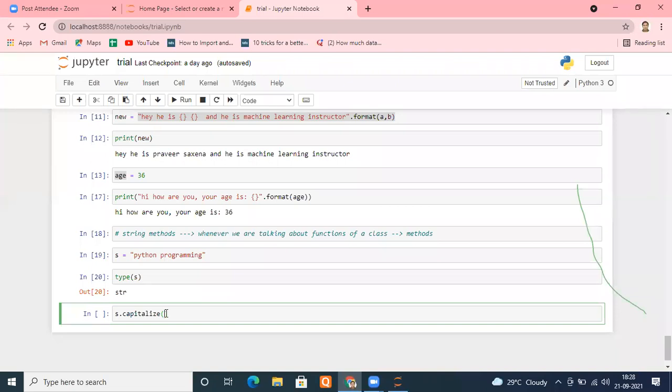Those are known as arguments. If you give some values inside this bracket, those will be known as arguments. And some functions don't ask for an argument. For example, this capitalize doesn't ask for an argument. How to check what capitalize does?